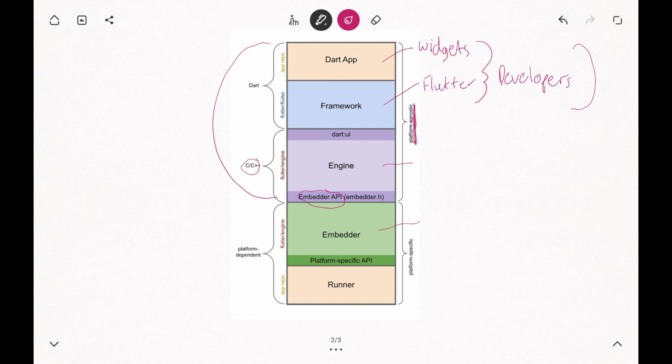Embedder is written in a language that's appropriate for the platform. So for Android, it might be Java and C++. For iOS, it could be Objective-C. And for Mac OS, it'll be the same, Objective-C. And for Windows or Linux, I believe it's C++ as well.